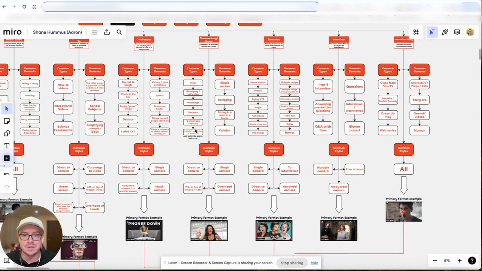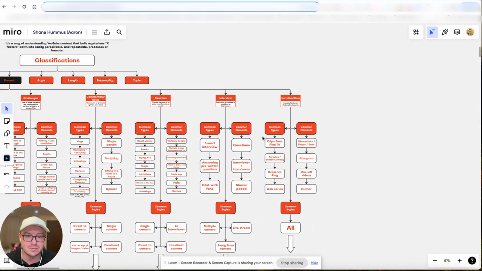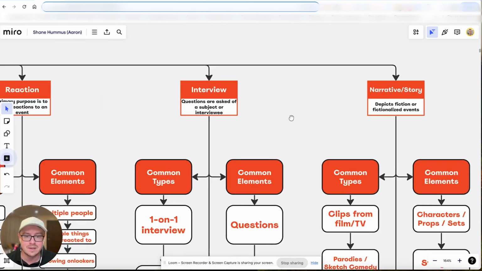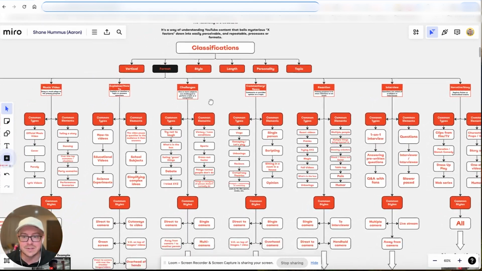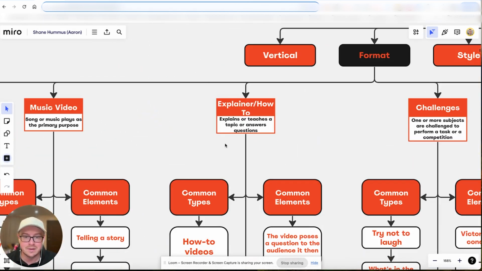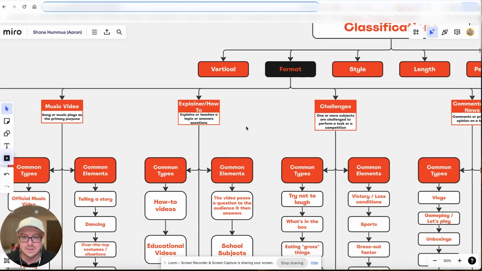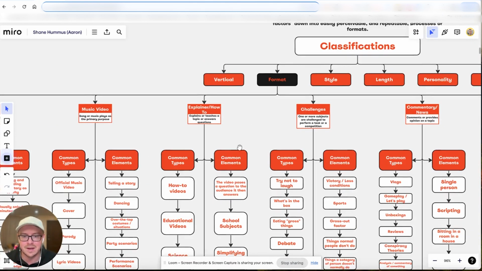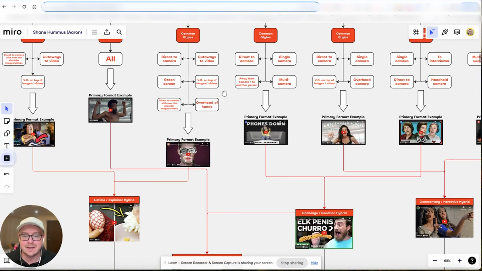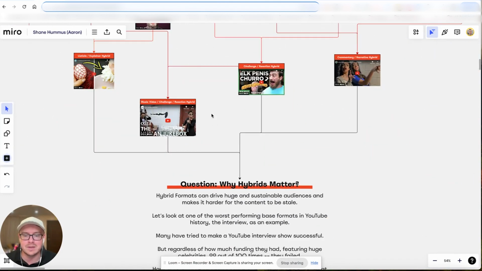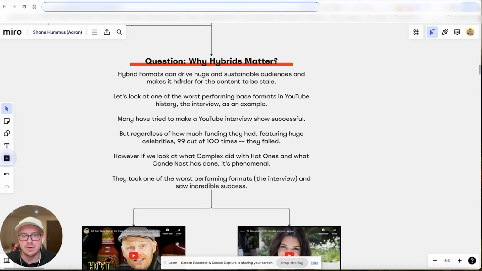Another thing you can do is you could add little skits. So skits would be an example of narrative slash story. And you could add little skits to an explainer slash how-to channel. So you could explain things and then add maybe a little bit of a comedic skit to it, just to really drive the point in. And yeah, that would be a great way. That would be an example of a hybrid channel. So hybrid formats can drive huge and sustainable audiences, and it makes it harder for the content to be stale.